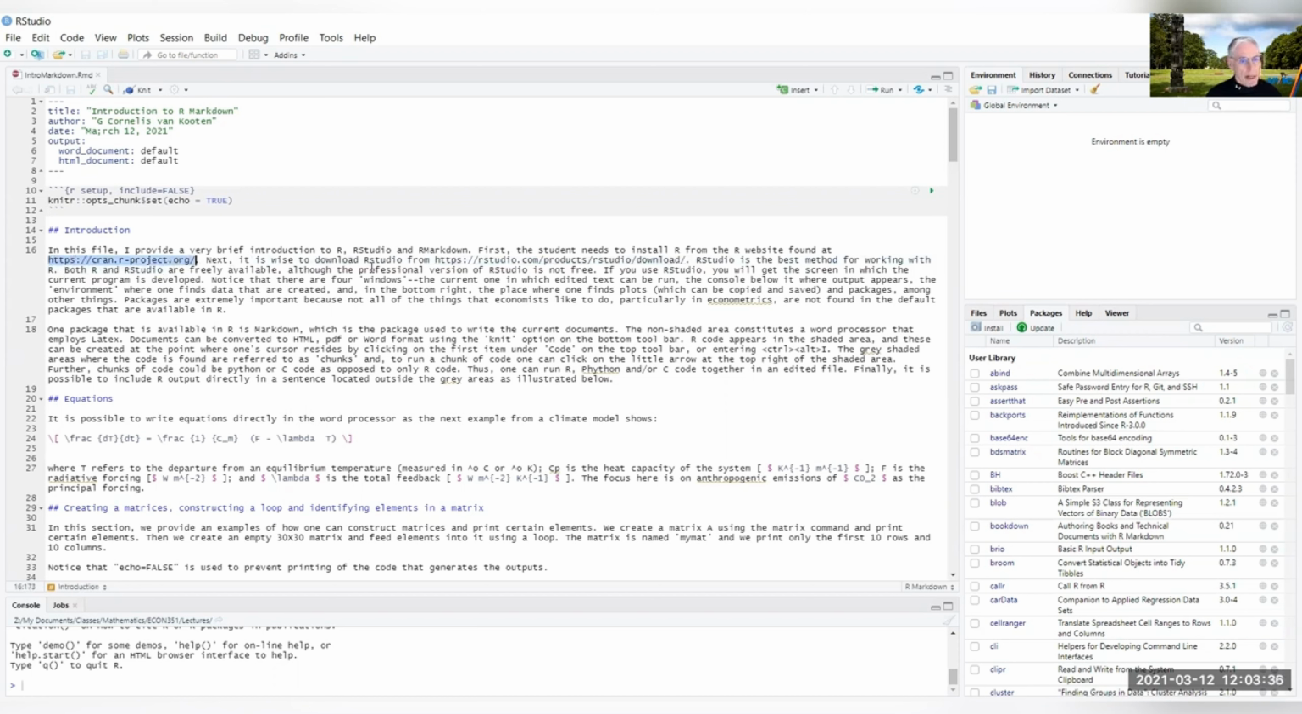First, the student needs to install R from the R website found at this particular place here. Next, it's wise to download R Studio. R Studio is something that I'm currently using, and almost everyone who uses R does too, for its convenience and for the way it works. It can be downloaded from this particular site, and both of them are free, although you can get an upgraded or professional version of R Studio.